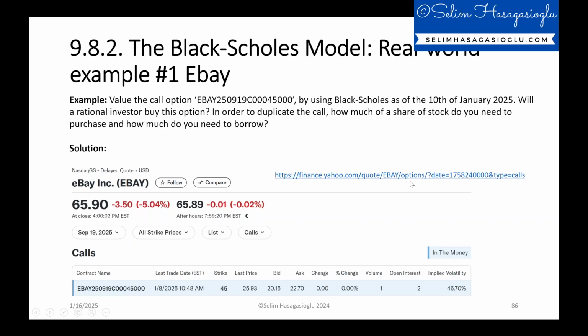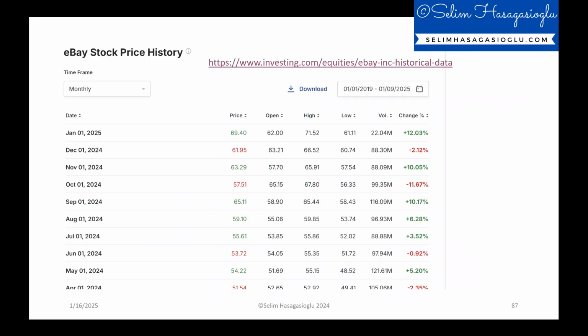Just select on the options, just select the date. Remember, based on this contract name, the expiration date is the 19th of September 2025. Just select calls. So we already identified the call within the list shared on Yahoo Finance. And this is, of course, the closing price for the eBay stock, the underlying asset.